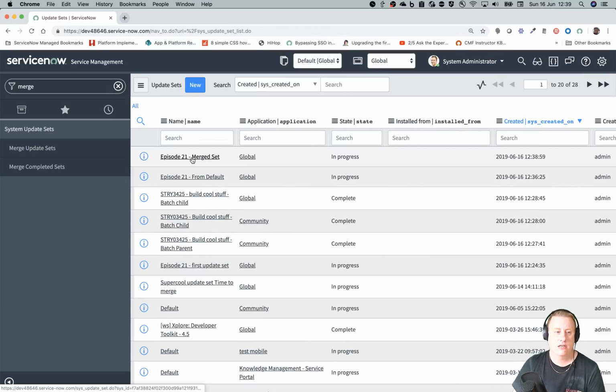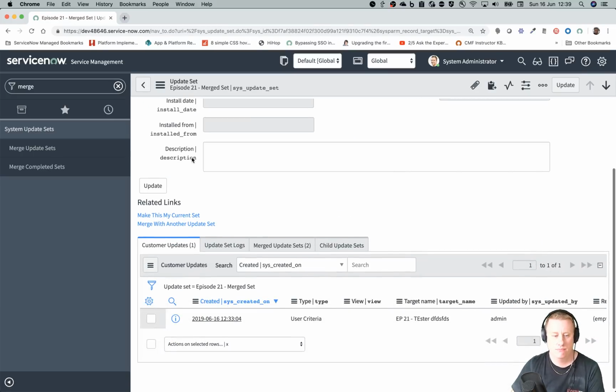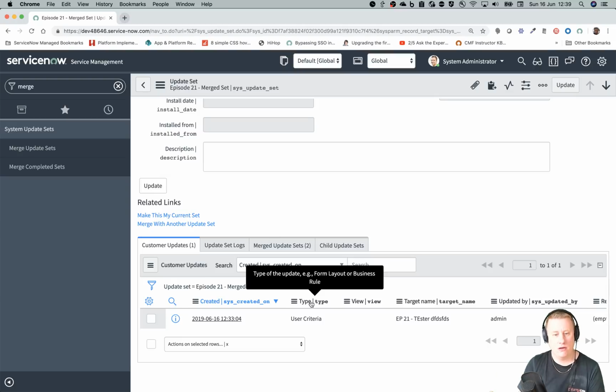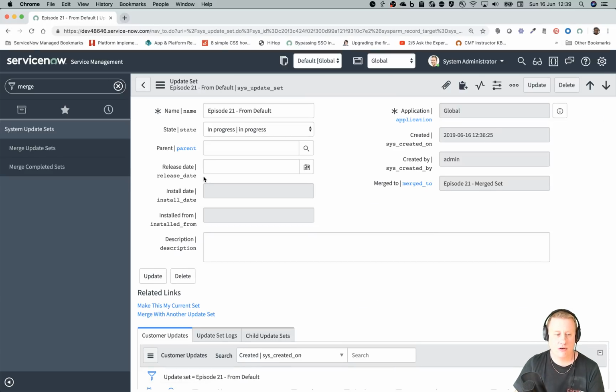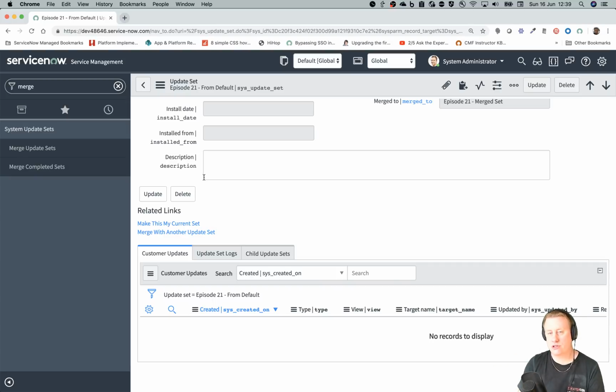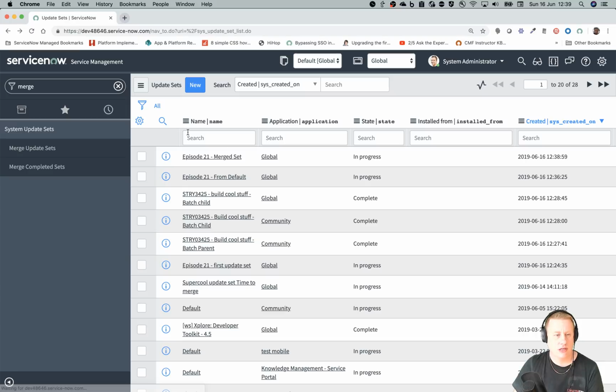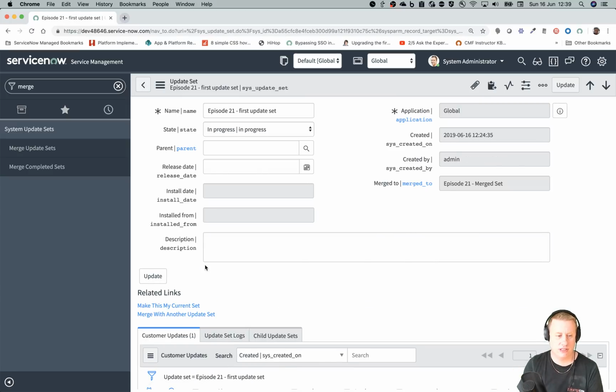So let's take a look at the merged update set. You can see we have only one. We have the new one. And what's really good is that if I look at this one, you can see it's empty because it took that one and moved it over. And if I look at the other one, that one is still there.